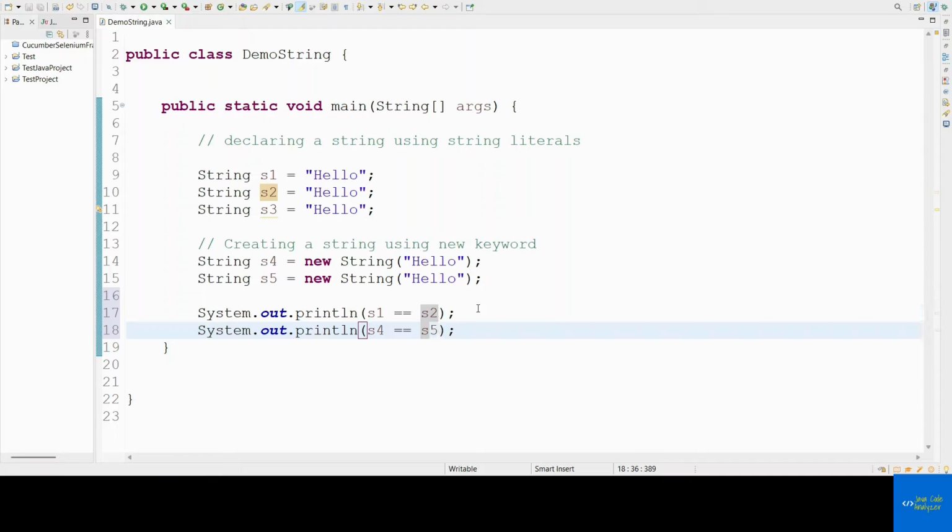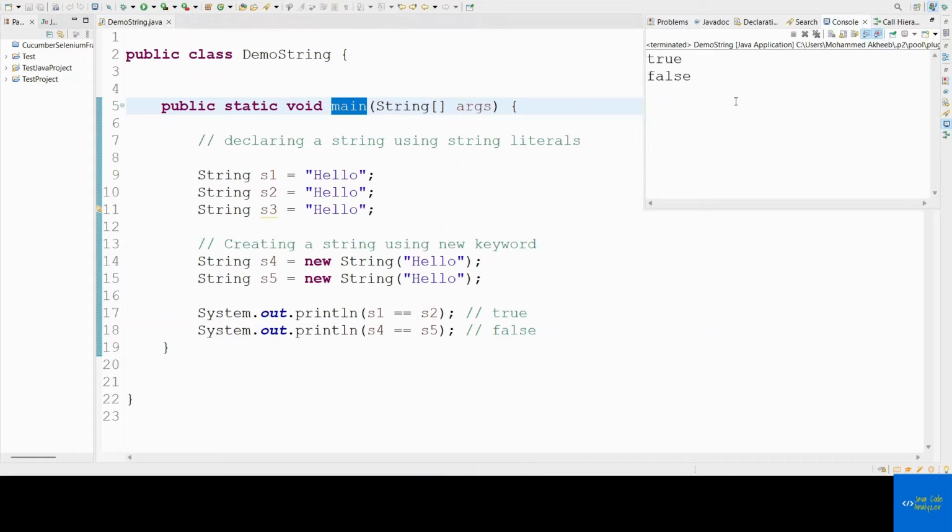So this should return true, because it is pointing to the same allocated space, and this should return false. Now let me execute it: right click, Run as Java Application, and let me see the output. It is executing, so let me check the console. See, it is returning true and false, correct?